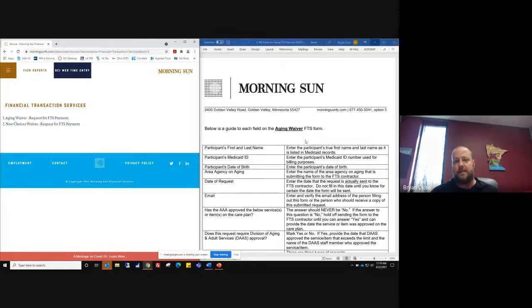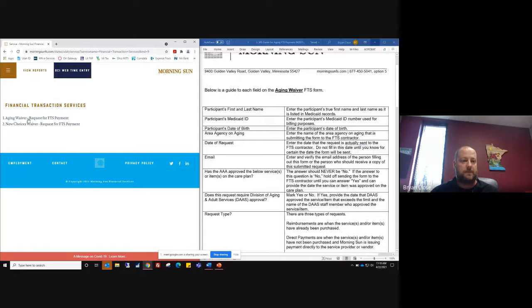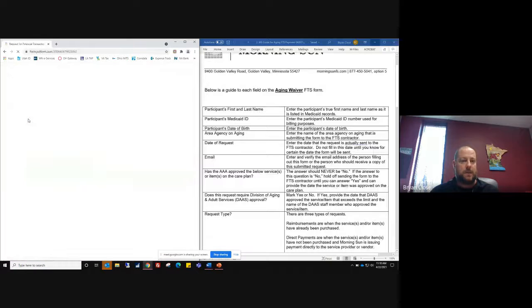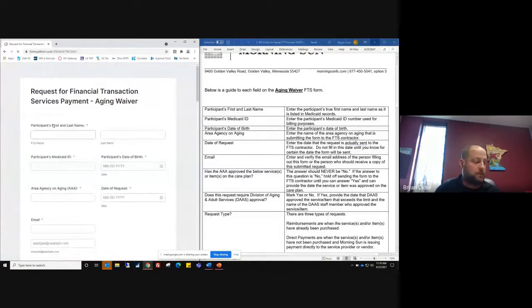So here's the guide for the aging waiver. We're going to click on the aging waiver form. Now, when we designed these website forms, we tried to make it as similar to your existing forms as possible. Most of the information on those existing forms is very usable and applicable. I understand it's not going to be in the same one-page format, but it should be all the same data points and very similar information that is needed.